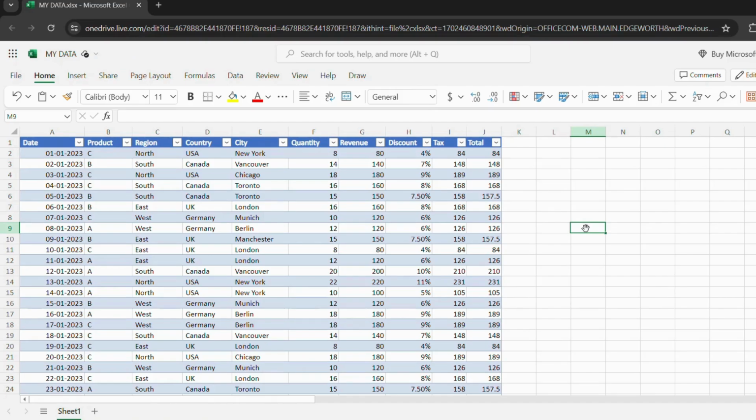Hi friends, now I'm going to discuss the concept of pivot table. Pivot table is nothing but it is used for summarizing the data. Here we have a sales table that includes the fields of product category, region, country, city, and the revenue generated by sales and the total amount generated by these products.